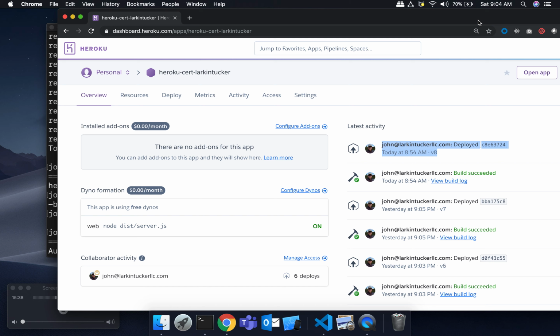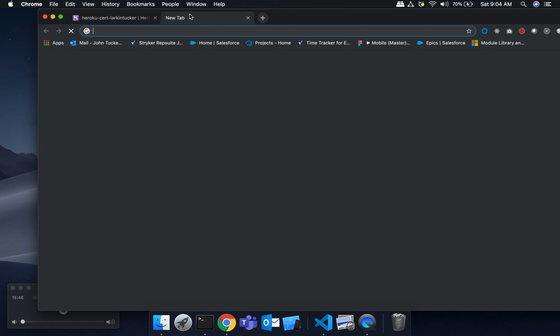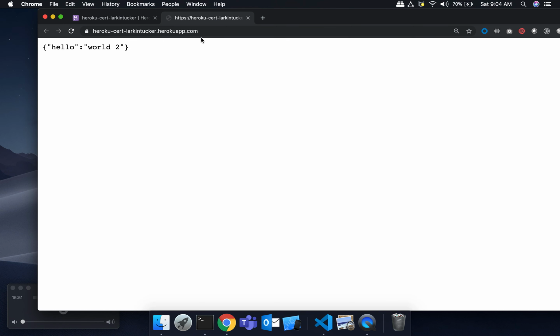Now, one thing you can do here, just as a side note, is this. As you do a release and you go to check to see, I think you can click on this button, Open App, and you see my Hello World 2, right? And I can hit reload and it says Hello World 2.